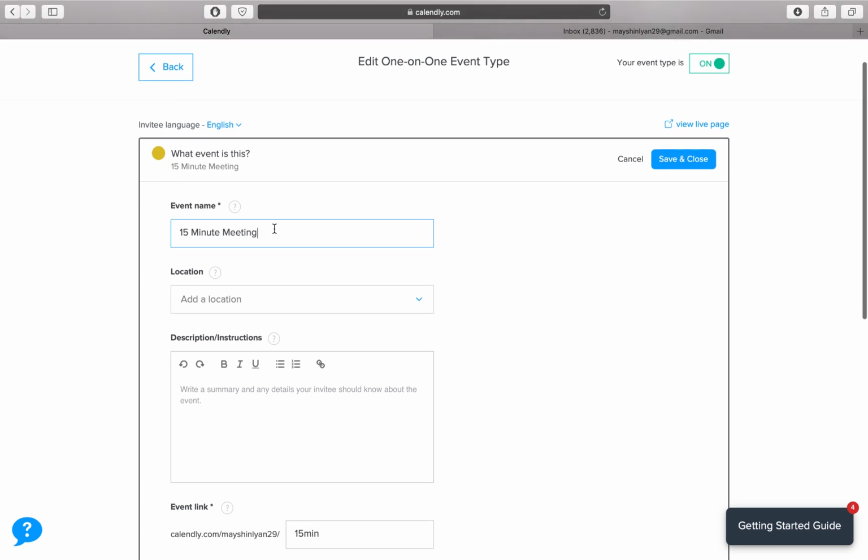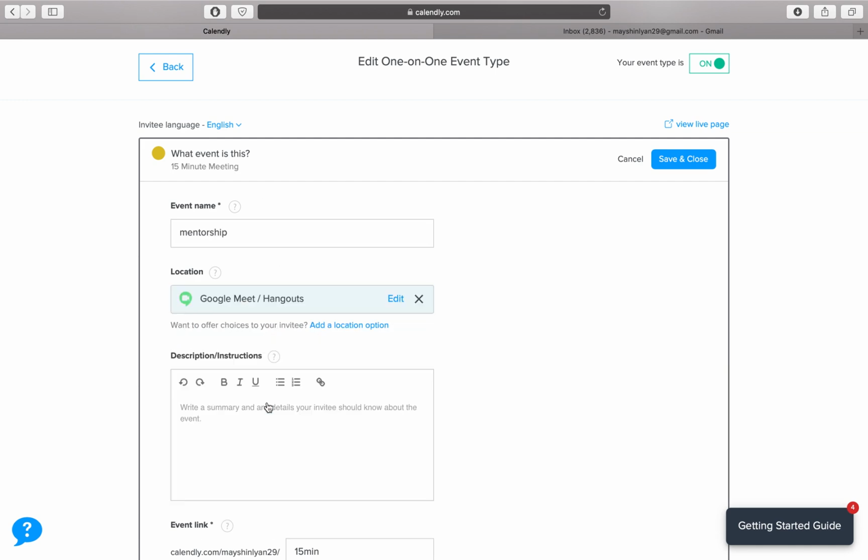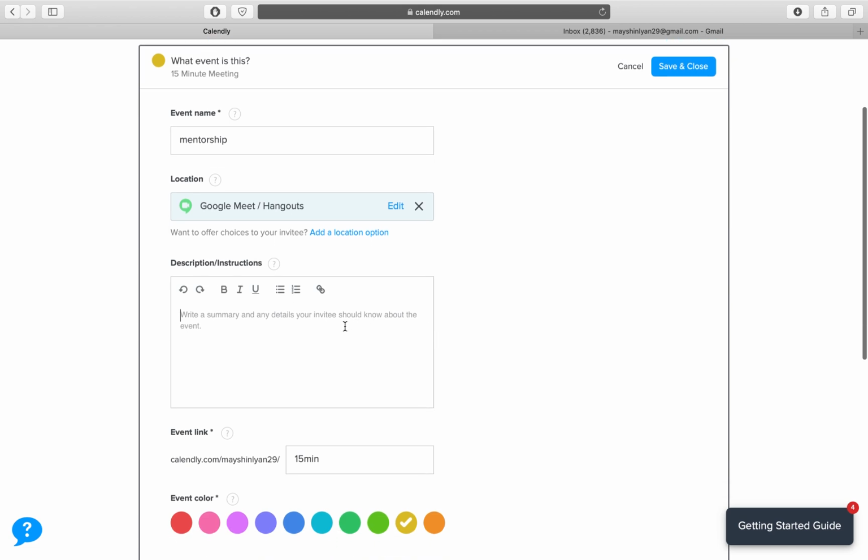This is the event name. What type of event is this calendar for? It's for mentorship, so we are gonna put in mentorship. And the location, choose Google Hangout, which is basically the platform that you are going to use to talk to the students. You could choose Zoom and others, but for Bridge Bomber, we'll be only choosing Hangout.